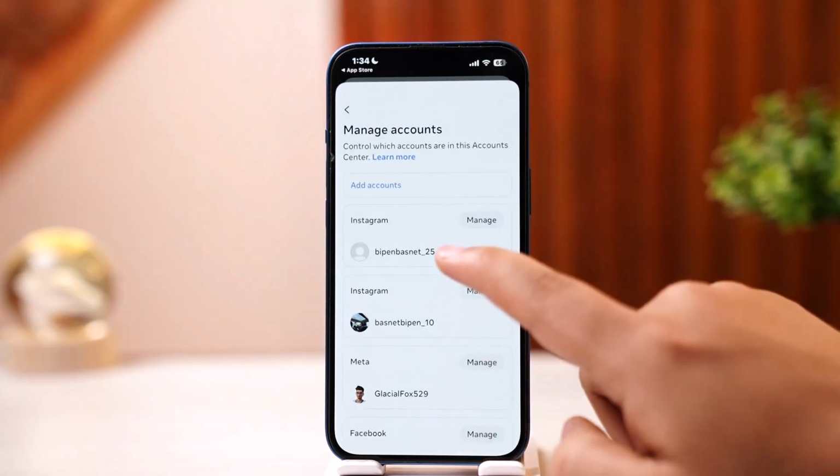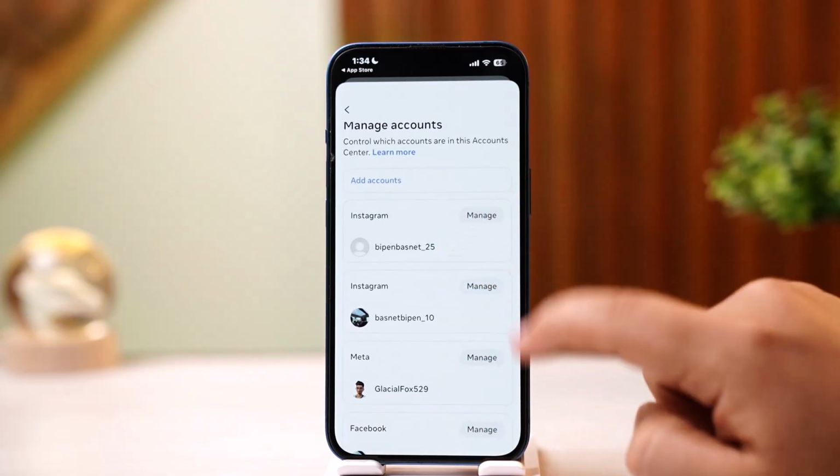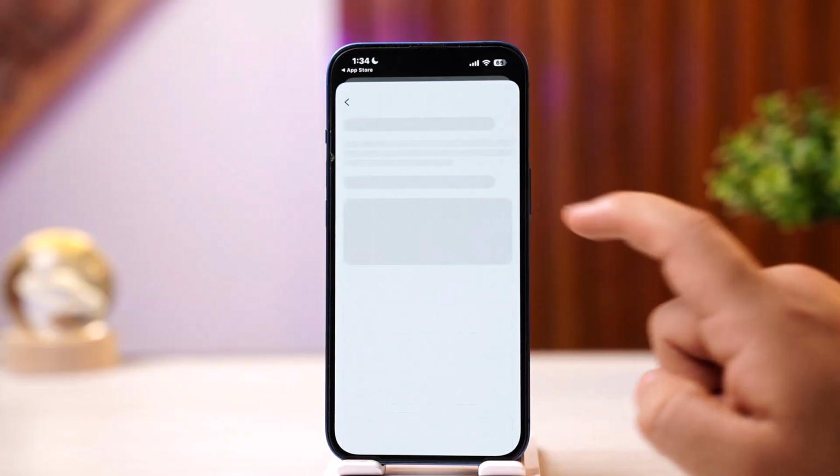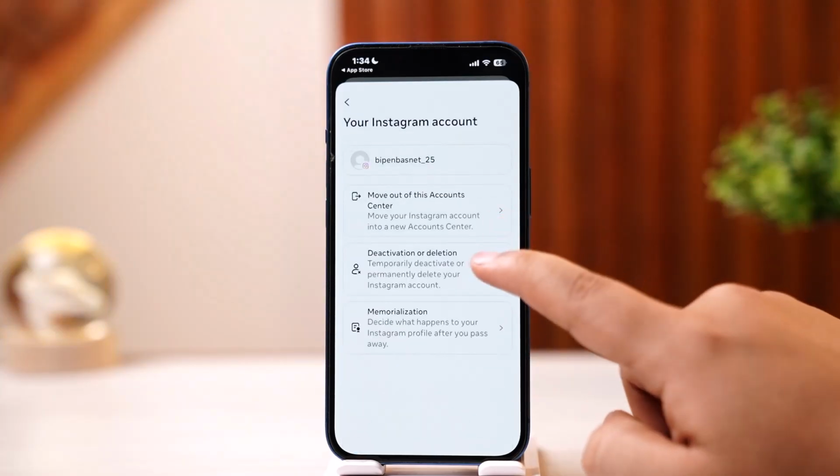Under manage account, you want to select your Instagram account here. You can see manage account beside every account connected. You want to tap on manage beside the account that you like to delete, and then select deactivation or deletion.